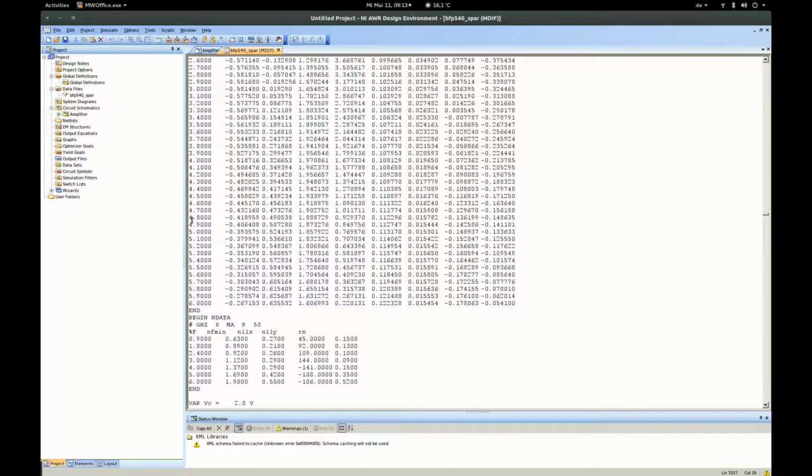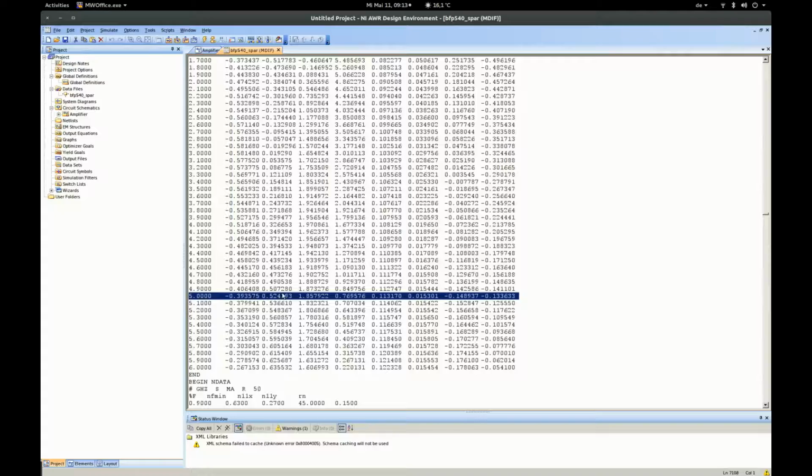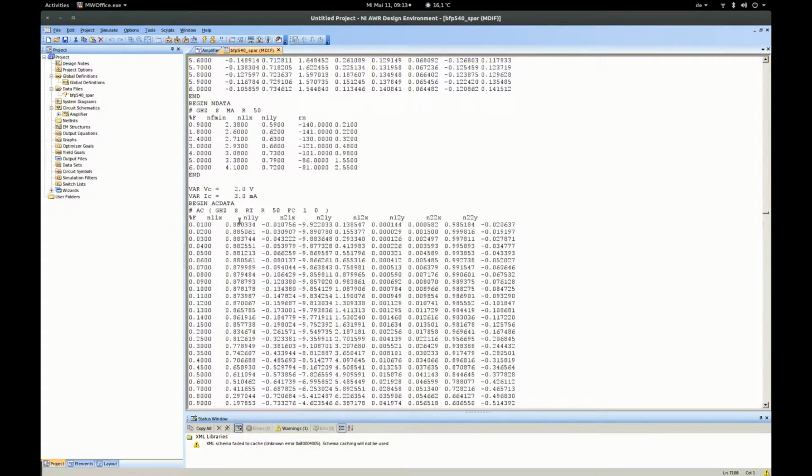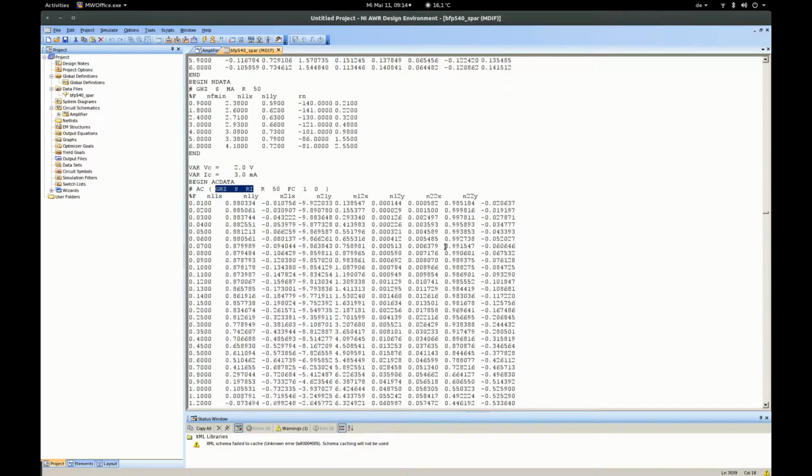I want to use a design frequency of 5 GHz, and that's why I use this line here. This line contains the S parameters for my transistor at 5 GHz and the biasing point of 2 volts and 3 milliamps. The S parameters are given in the following format. You have to go back and take a look here. Frequency is given in gigahertz. S parameters are given in real and imaginary part. And the order is 11, 21, 12, 22.